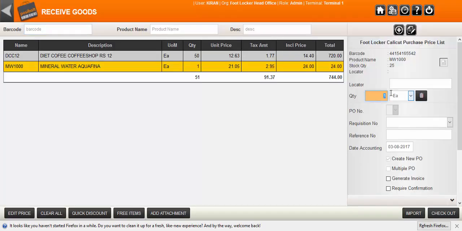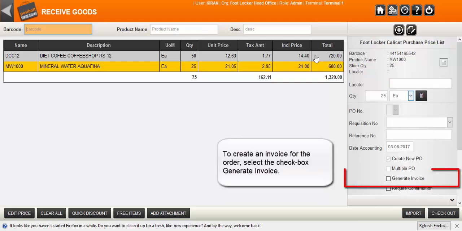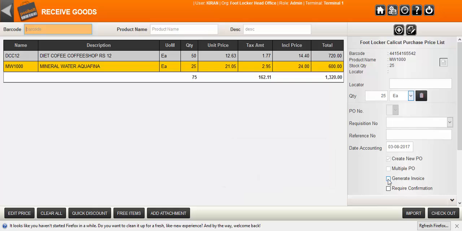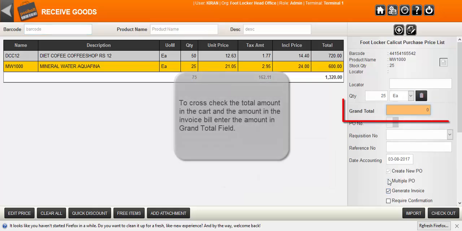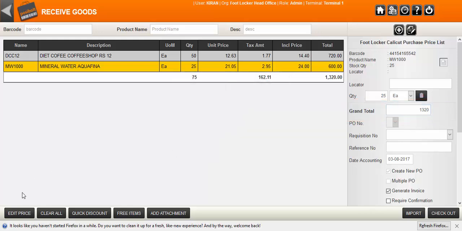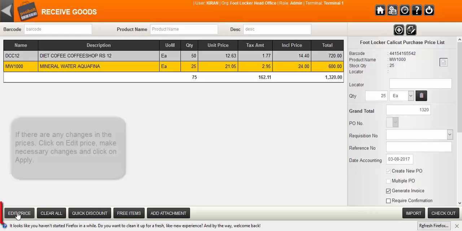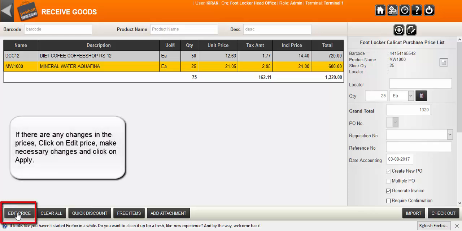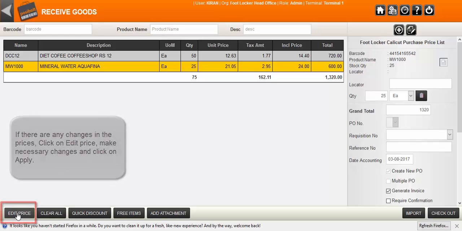To create an invoice for the order, select the checkbox Generate Invoice. We can see that a new text field has been displayed. This is the grand total field. This is to cross-check the total amount in the cart and the amount in the invoice bill. If there is any change in prices, you can avoid the hassle of editing them from the Product Administration screen.